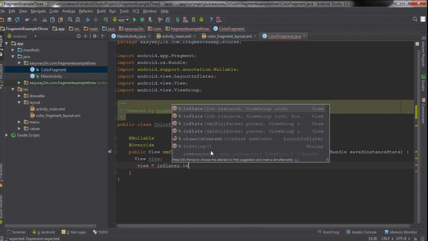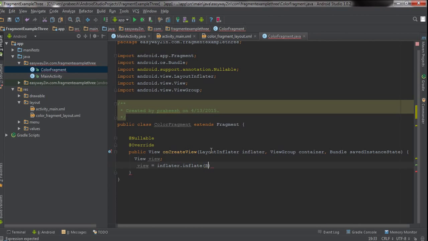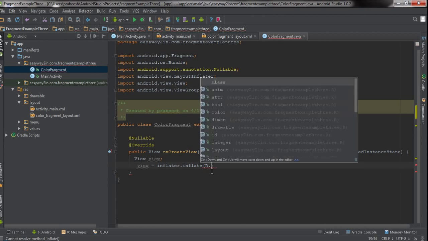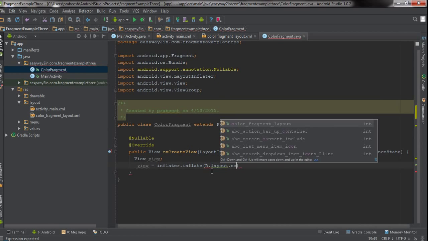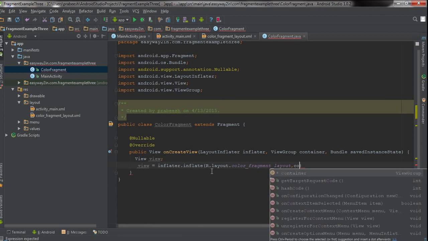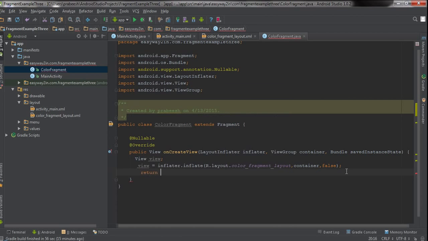Now initialize this object view equal to inflater.inflate. First we have to specify the layout name for the fragment. Our layout name is color fragment layout. Now the ViewGroup container and false. Okay, and finally return view.